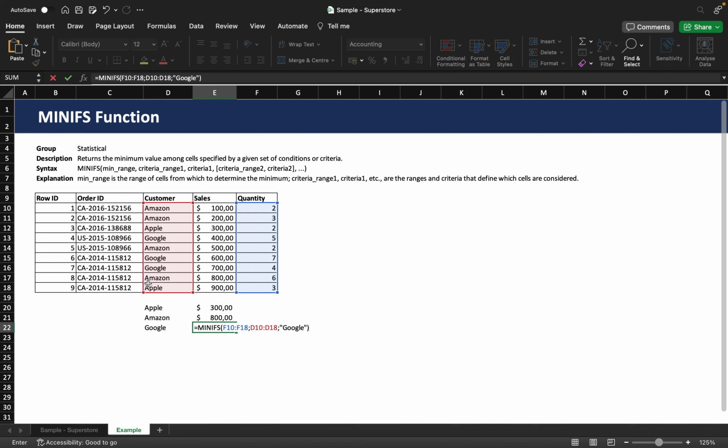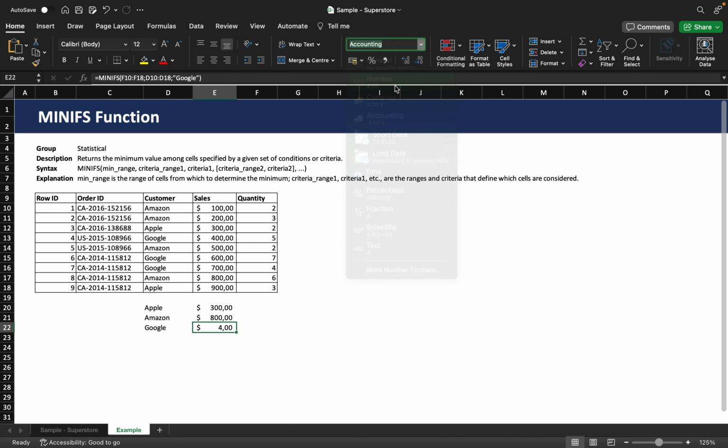We are closing the parentheses, and if we've done it correctly, it should be 4 because Google ordered 5 products right here, 7 right here, and 4 right here. So if we get to 4, this should be correct. And yeah, we get to 4. Of course, now it's in an accounting format, so we can change this to a number. And we see that Google has a minimum quantity ordered of 4.